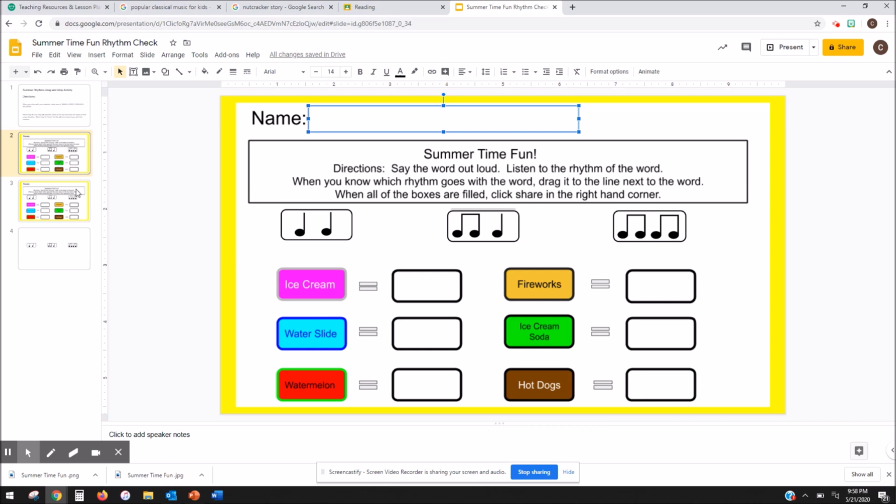I'm going to put this up for free. You are more than welcome to use it, and it's totally editable. So if you want to change the words or add more to it, you are more than welcome to.